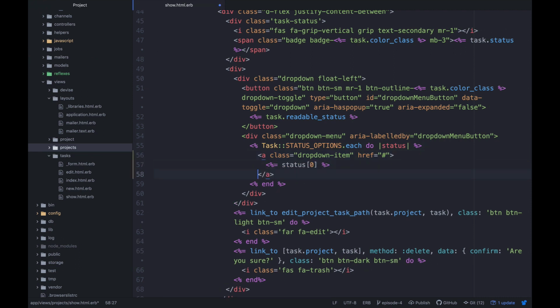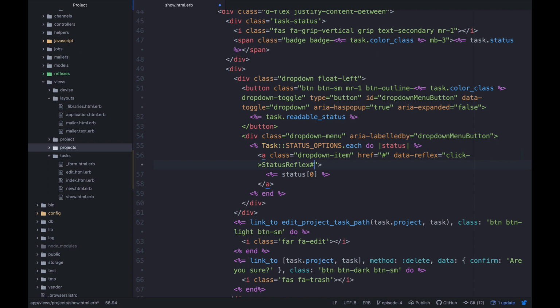I'm going to go ahead and split this onto multiple lines to give us a little more room. To add a reflex, we just say data-reflex equals, and then we specify the event, which is click, and then we add a pointer to the reflex that we want to kick off. Let's call this a status reflex. Then you can tell it with this pound sign which method you want it to run. I'm going to run a method called change.